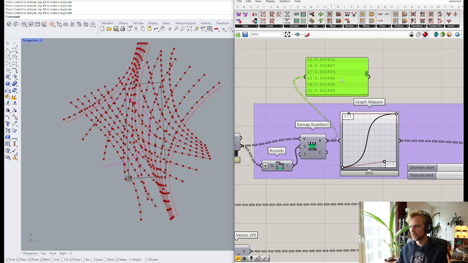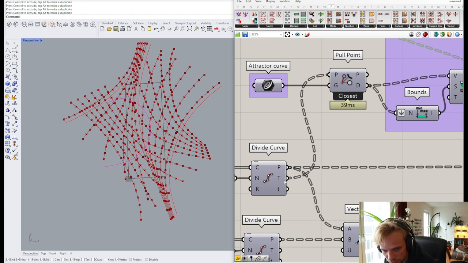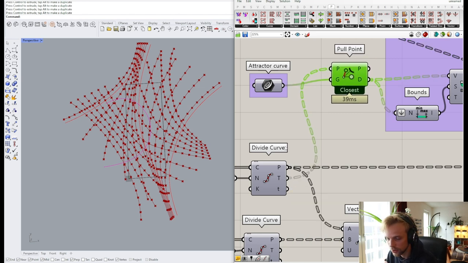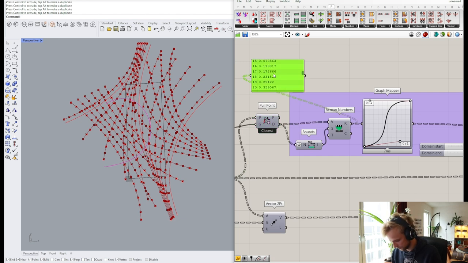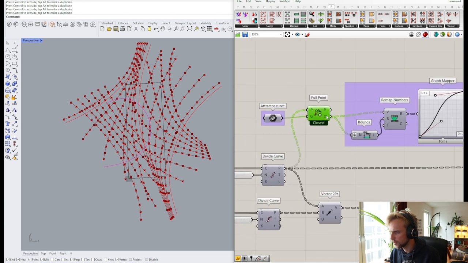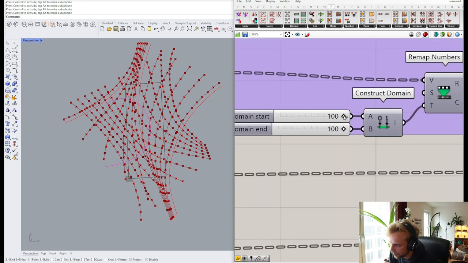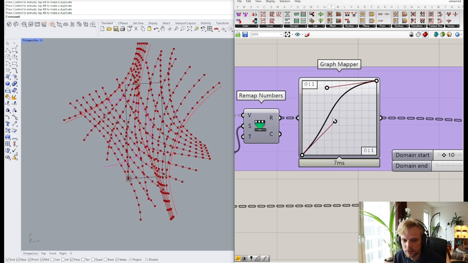Yeah, so all of these numbers are very... Oh. So, you know what's important? It's important to connect the correct things to the correct nodes. So here, instead of points, I've connected tangent. That's why it doesn't work. Instead, I need to connect my points to pull point command, and now it's gonna work. Or not. What the hell is going on? Oh, this needs to be a small number. Now this is gonna work. So you can see that now I can control how much it expands and contracts.